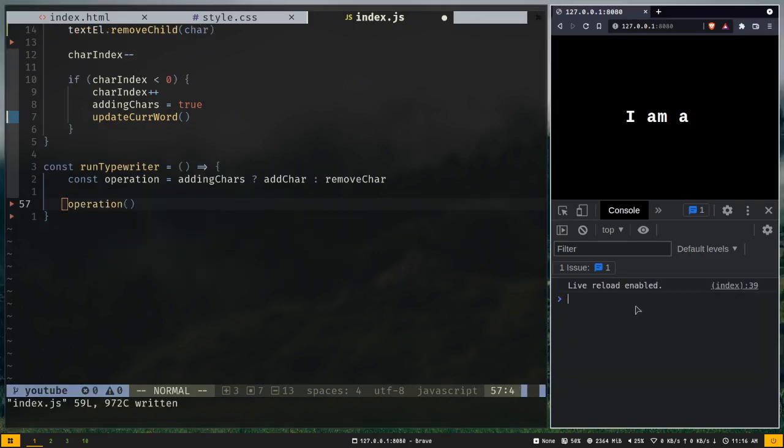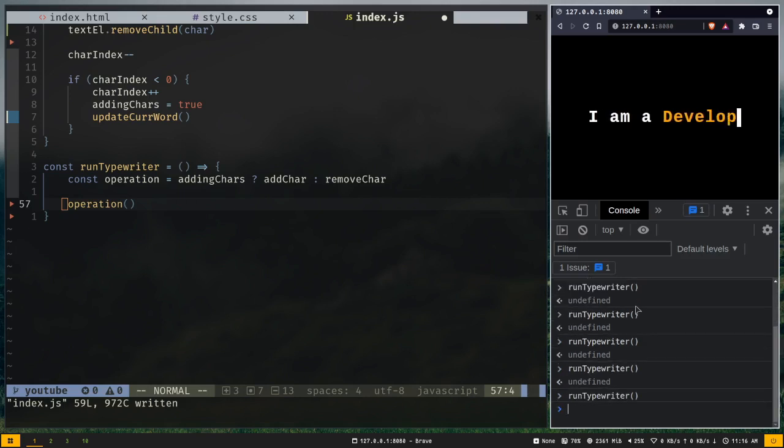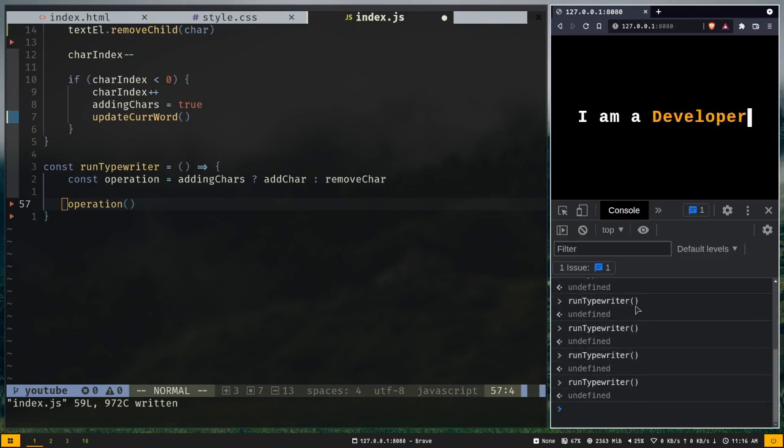So let's run the run typewriter function, run typewriter. And you can see characters are being added. Let's keep adding. Okay, so we have added the whole developer word. So let's run it again. Okay, so you can see it is now removing the word. Let's keep removing. So the whole developer word is removed.